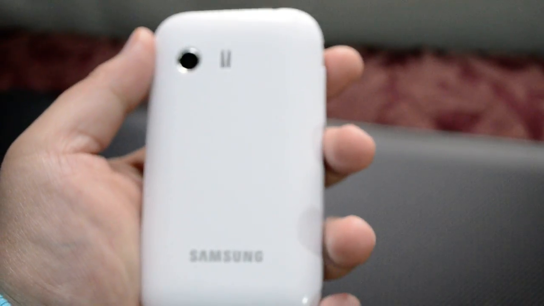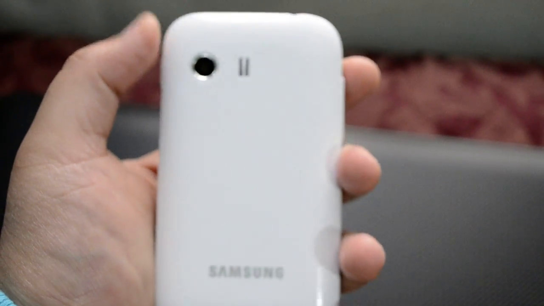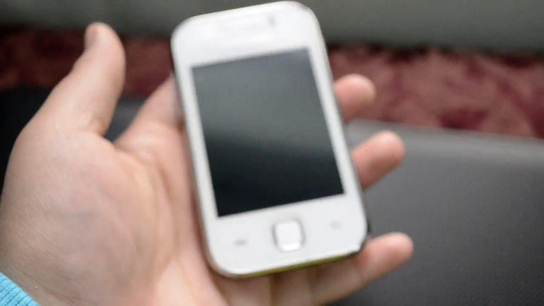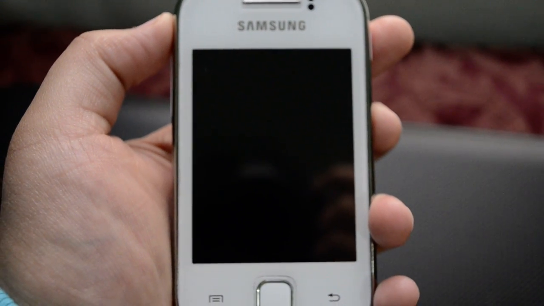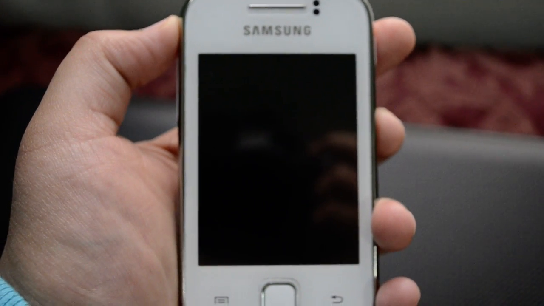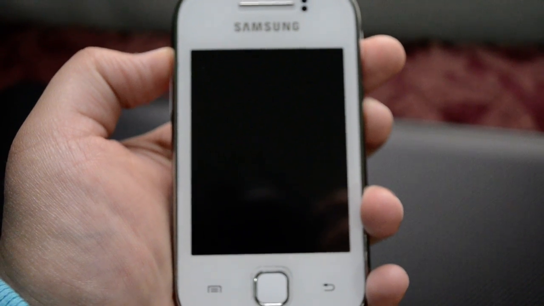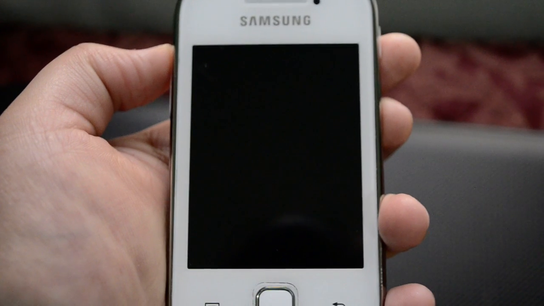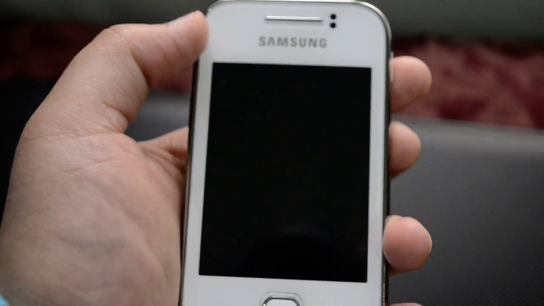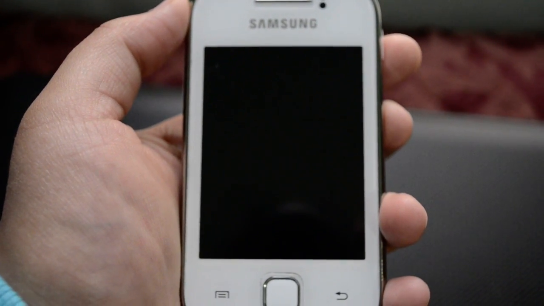Today what I have with me is the Samsung Galaxy Young, or the Samsung Galaxy Y phone. Now this is the most affordable Android phone by Samsung. We have already seen that the most affordable Android phone in Pakistan is the Huawei Ideos by Zong, but if you come into the Samsung range of Android mobiles, this phone is the most affordable.